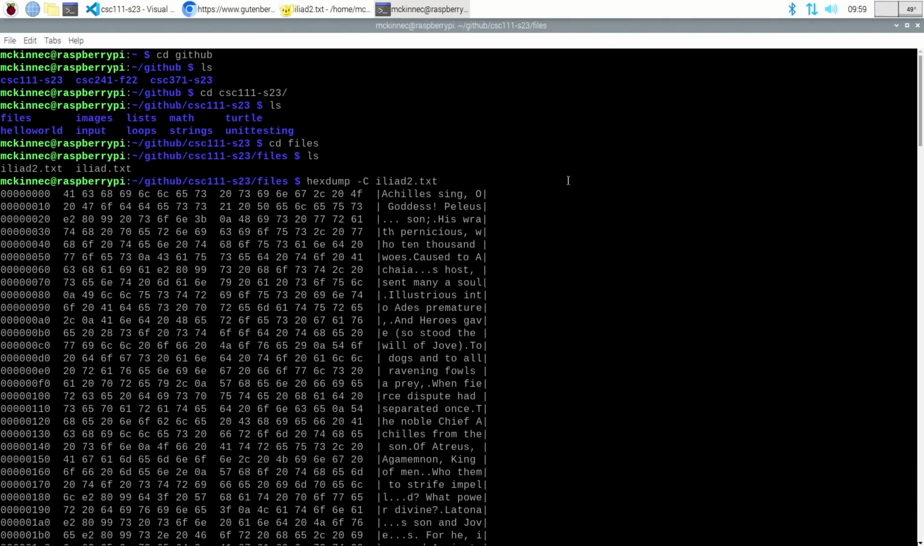What does 41 represent? It's the capital A in ASCII, right? And then the next one, 63, is the lowercase c in ASCII, and so on, okay? So all of this text is encoded in Unicode UTF-8, which, for regular Latin text, is the same as the first part of ASCII.